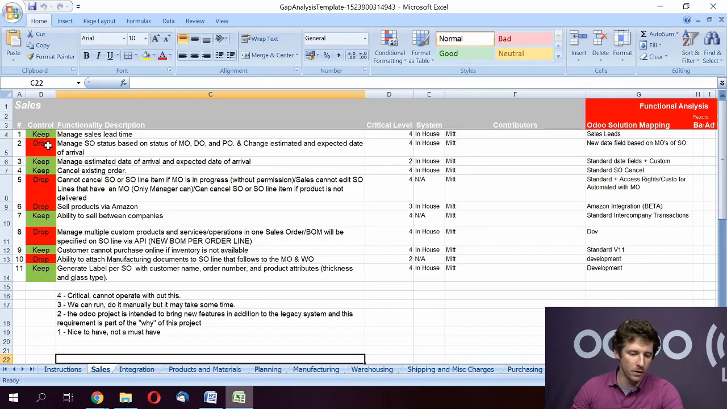The keep and drop control is in the end going to be the tool for the client to let you know, okay, this is a functionality we want to keep, and this is a functionality we won't keep. We're going to drop it because it's too complicated to implement, or in the end we notice that we don't really need it in our business processes. Try to be as detailed as possible in the description of the functionality.